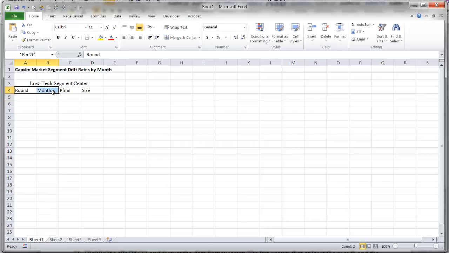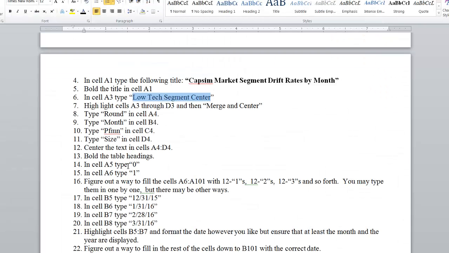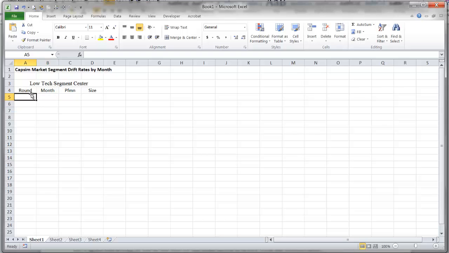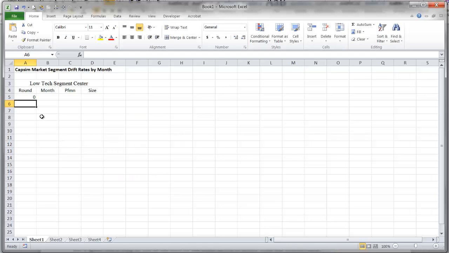Now it wants me to center the text. The way I center it is under alignment. I have a little hot button for centering the text in the cell. And then in cell A5, type in 0, because this is the end of round 0. And then it says type in 1 in A6.